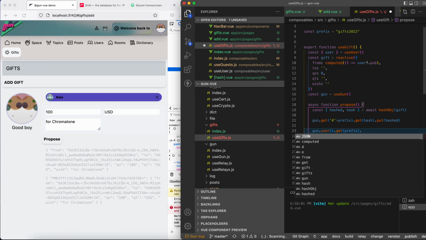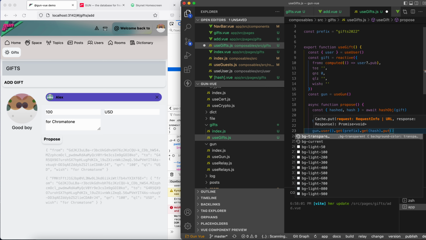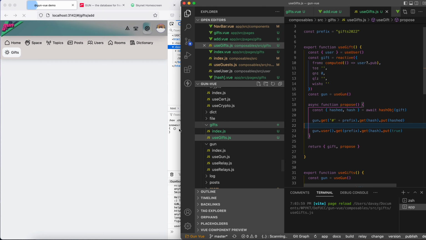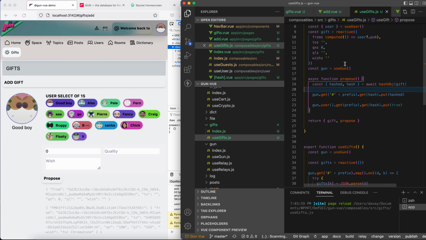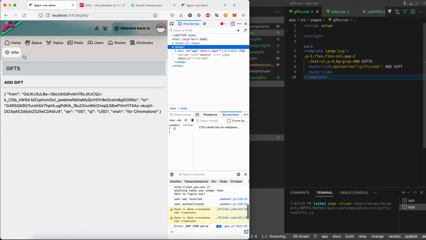So get prefix, and then we get hash, and put there just true. Yeah, that's as easy as that. And then we can have, so this is add gifts, but we go to the main page.